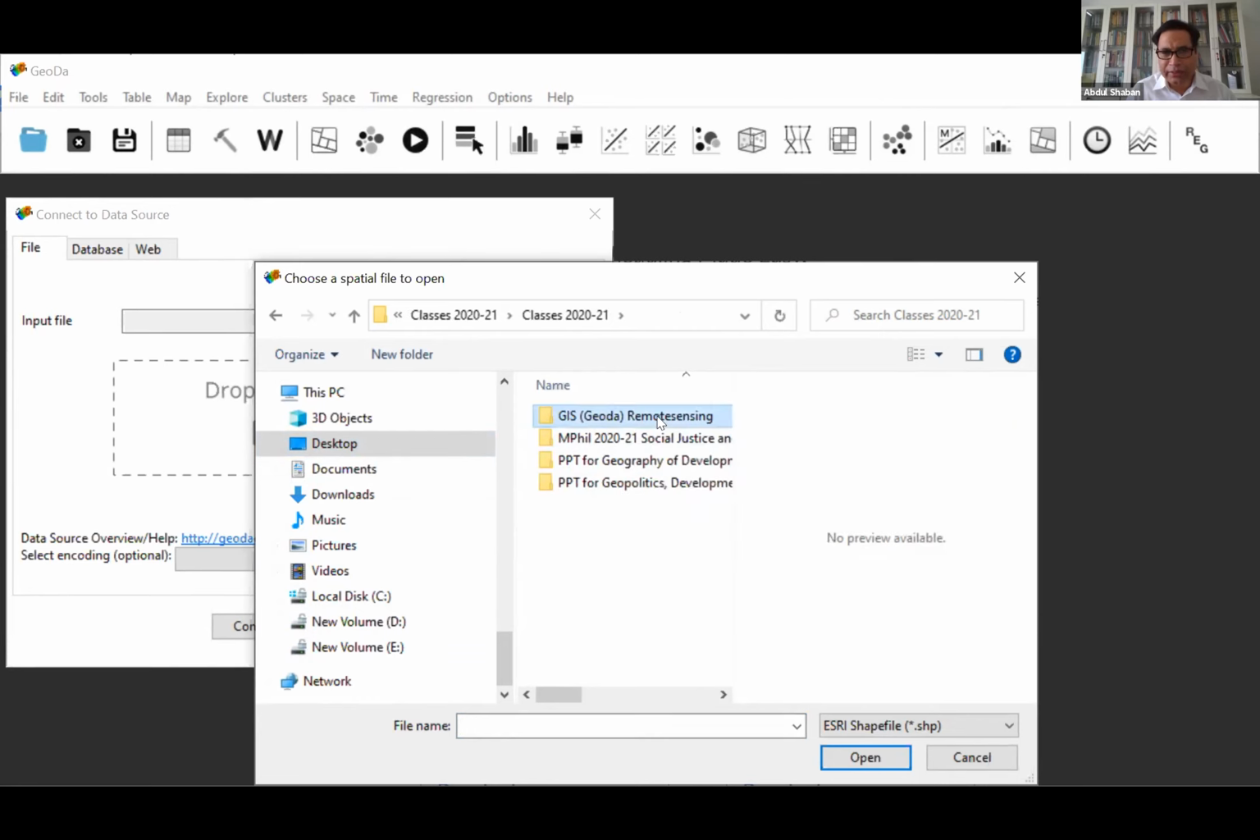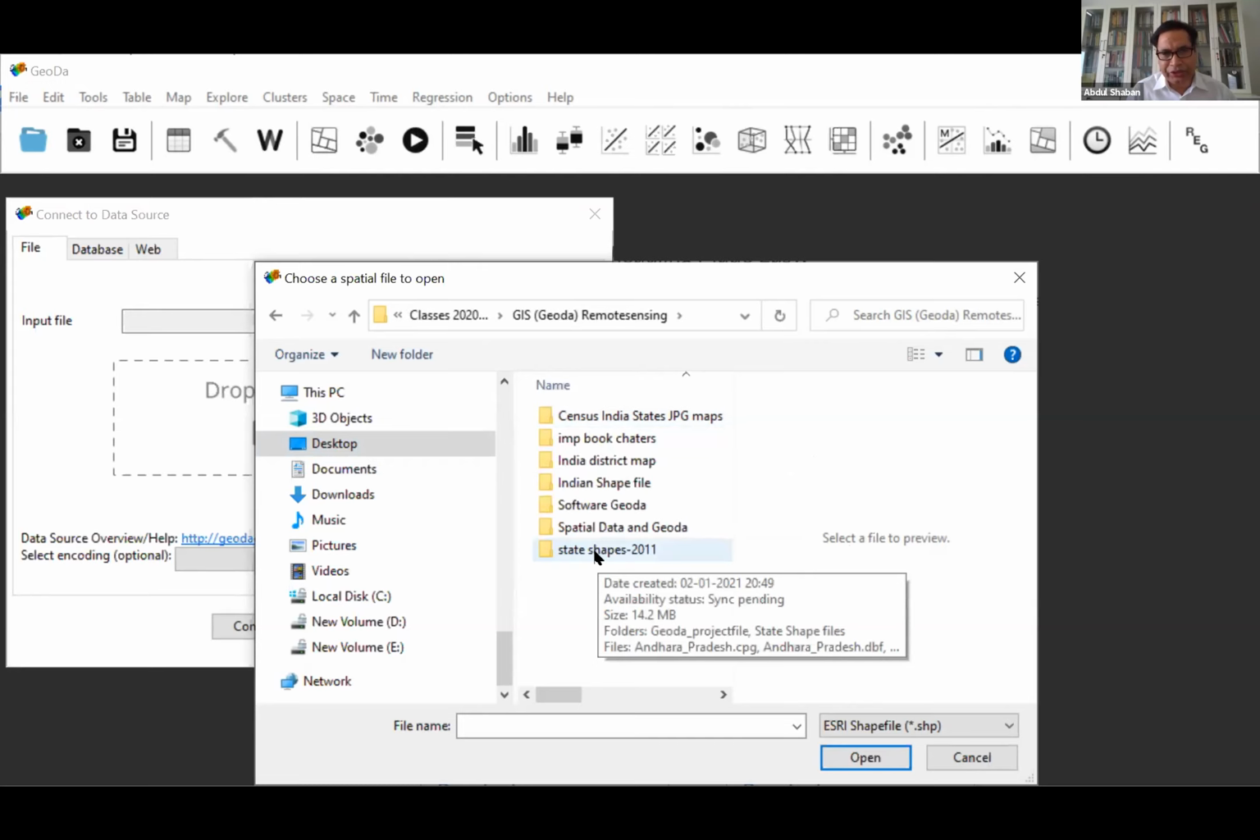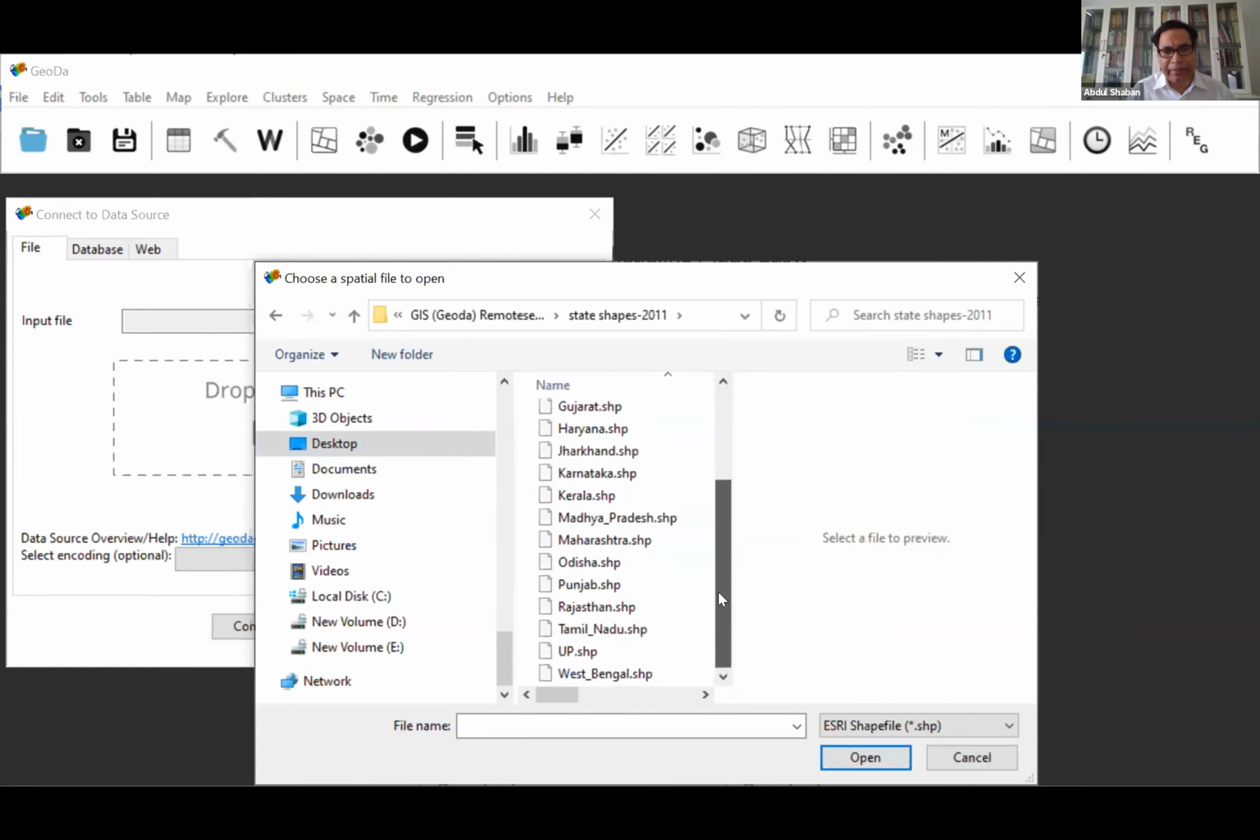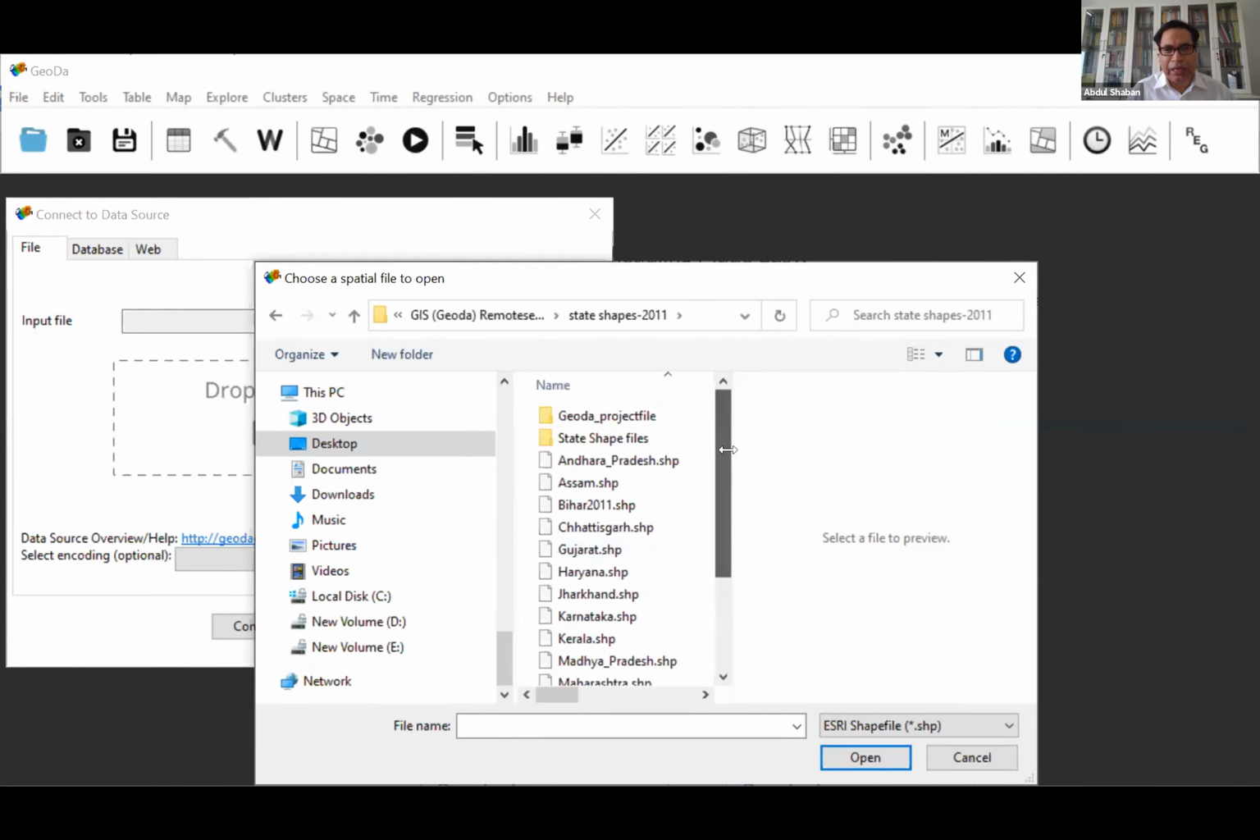ISRI remote sensing, basically the Geoda remote sensing, we are actually doing this. State shape files, state shapes. I may have kept it here, 2011. So state shapes. Now once I have done that, it is asking me where I have kept it. Look here, all these files which I have given to you, uploaded, I've created and given to you: Andhra Pradesh, Assam, Bihar.